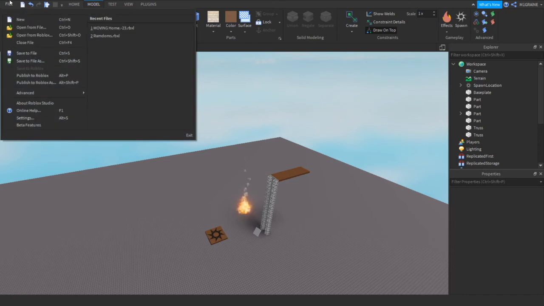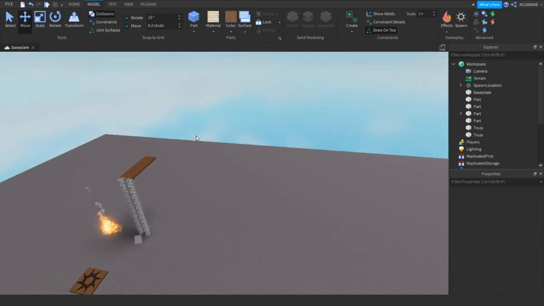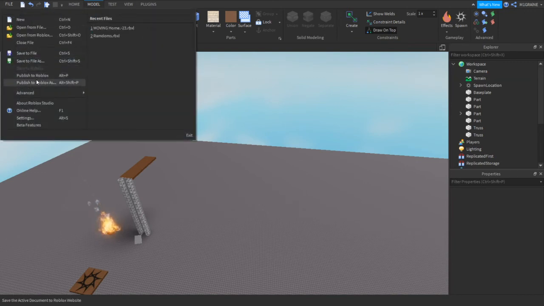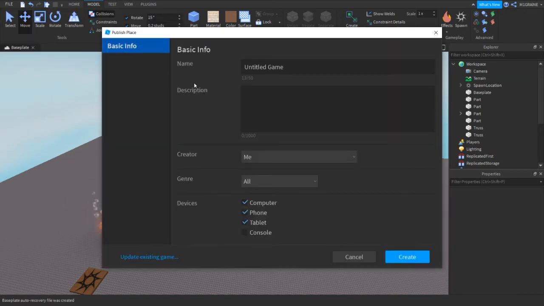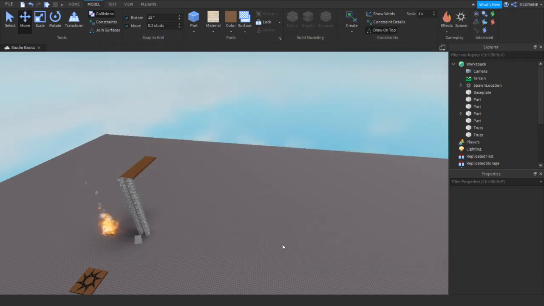Also, when you click publish to Roblox, to get your game saved, you want to click file and go to publish to Roblox. Because we clicked baseplate, it's not going to be a real game, so I'll just name this one Studio Basics. And then I'll just say create.